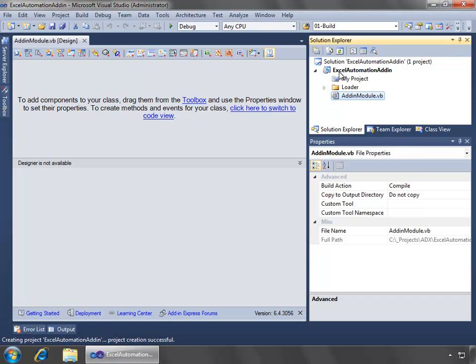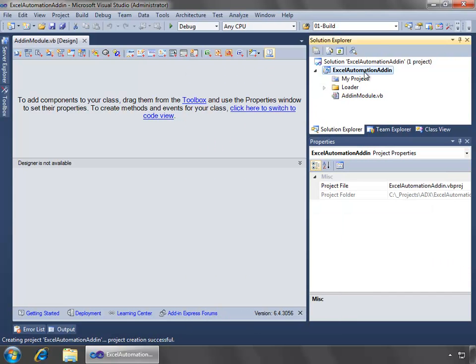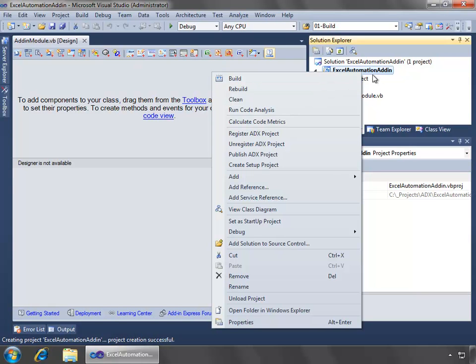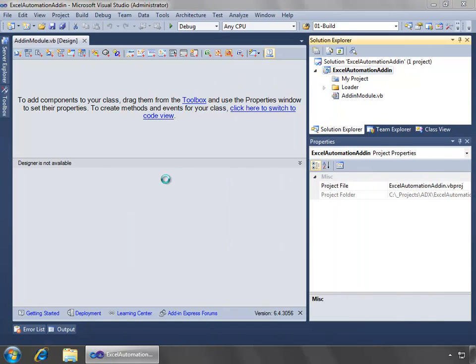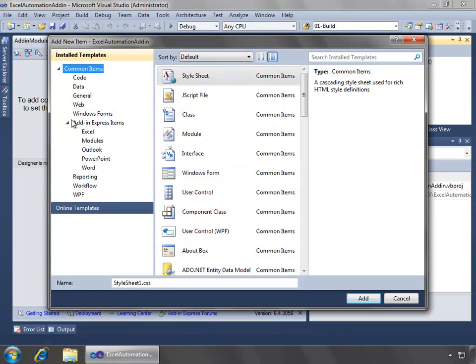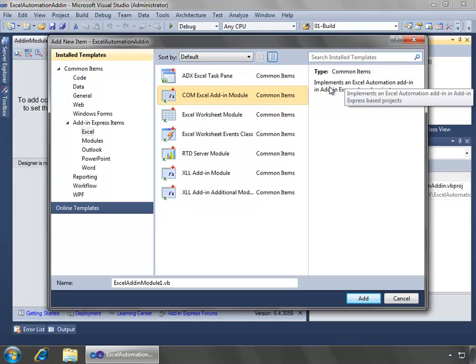And what we need to do is now add a new item to the project. So I'm going to right-click on the project in the Solution Explorer, hover over Add, and say New Item. Then in the Add-in Express items, I'll go to Excel, and I want to choose the COM Excel add-in module. If we look at the description, it says it implements an Excel automation add-in in Add-in Express based projects.